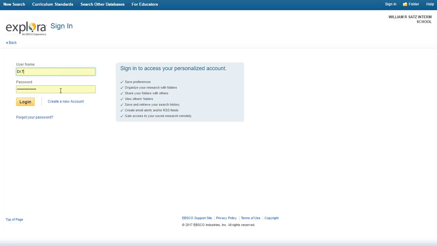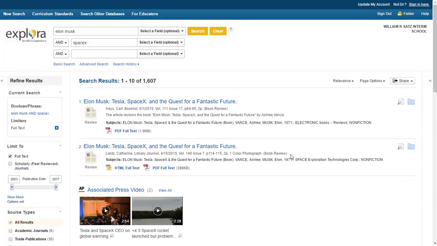So if you click create a new account, it'll walk you through the steps. I've already done one for myself, so I'm just going to log right in here so you can see what the benefits are. The login, the create new account process is pretty quick and easy. And it creates an account within Explora where you can store information from one session to the next session.